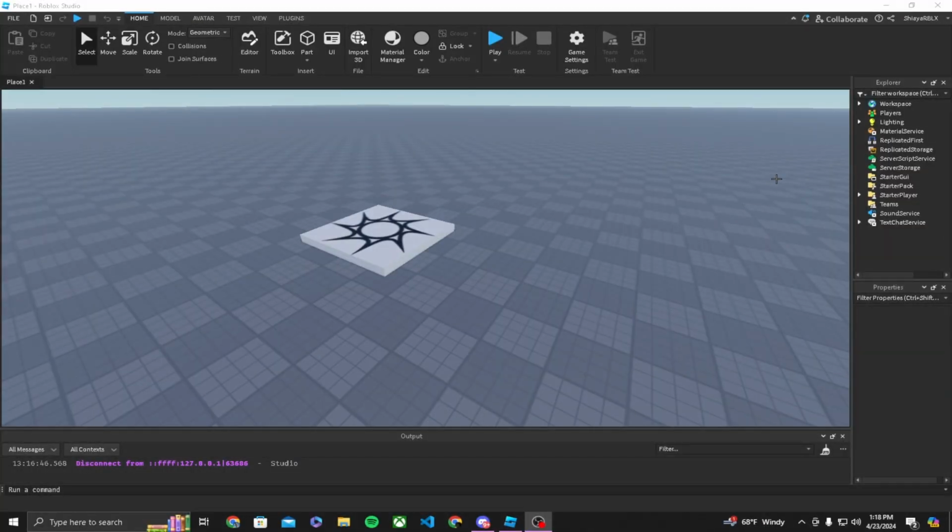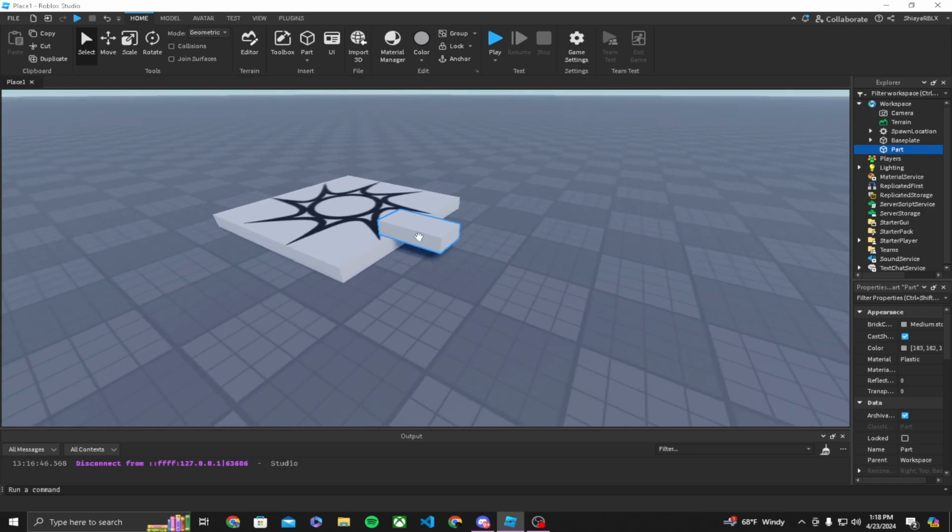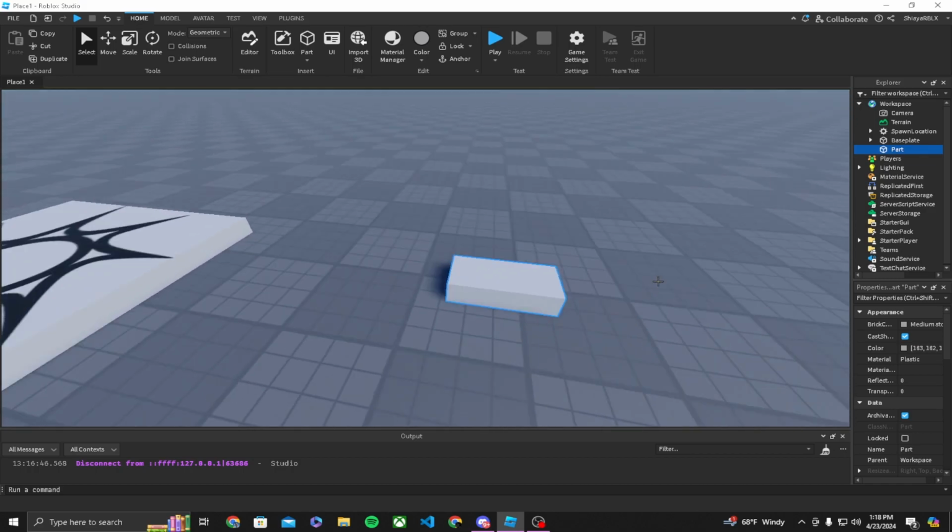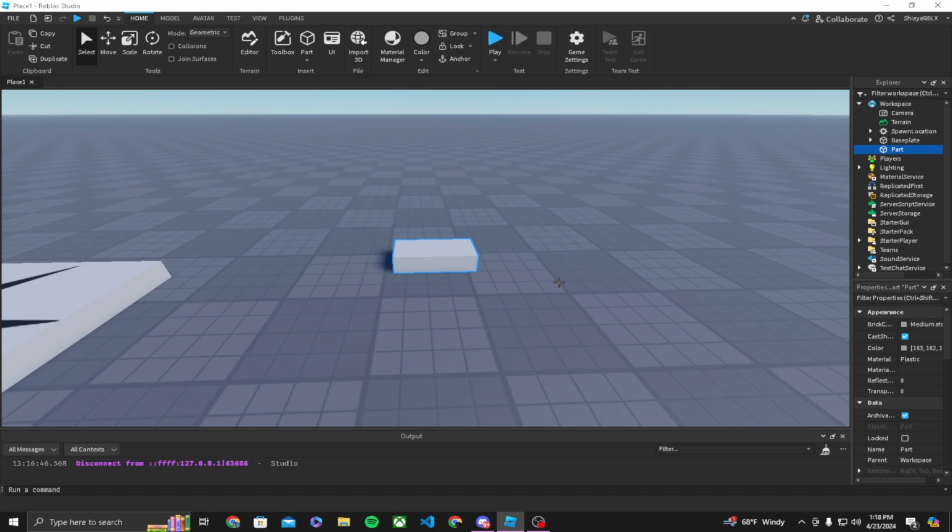Alright, so first, to start off the video, we're going to have to insert a part into the workspace. So we look up right here at the top, click part, and put the part anywhere you want. I'm just going to leave it as a little cube, and we're going to get into the part first. You can leave it named part, but honestly it's best if you keep your workspace organized. So let's name it Game Pass. I don't know why I capitalized that. Game Pass part.